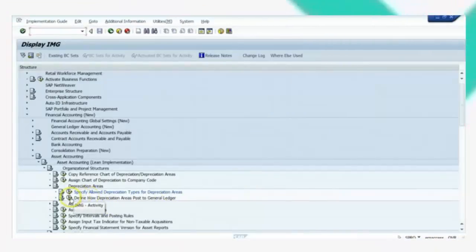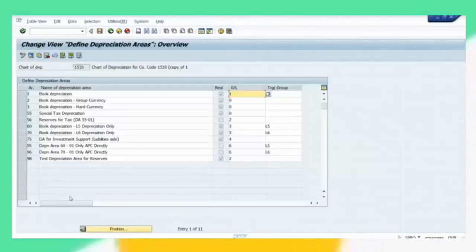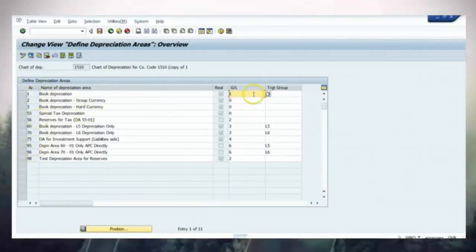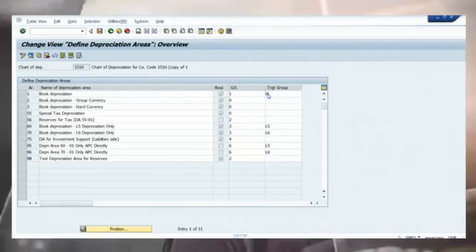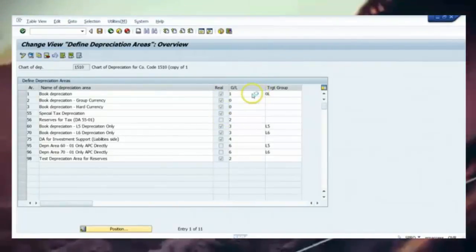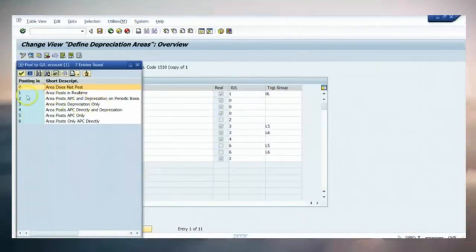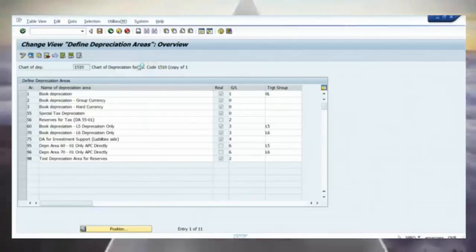Okay, so now the next step, we define how the depreciation areas post to the general ledger. If they do post, they don't have to. Some will, some won't. Okay, so here you have the same depreciation areas we saw earlier. You have whether they're real or derived, and you have options then as to how you want them to actually post. So as you can see, you have 0 to 6 different rules depending on what your depreciation area is intended for.